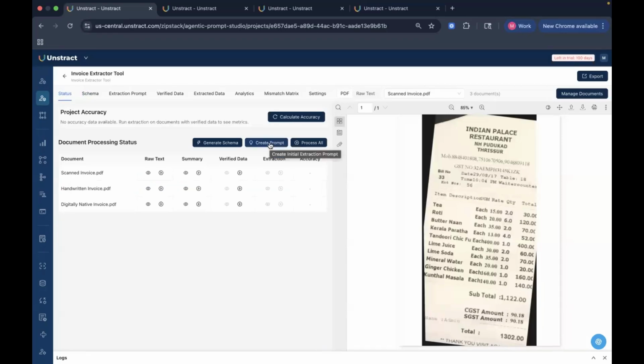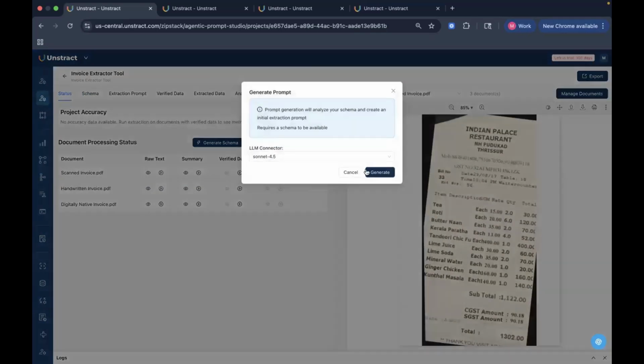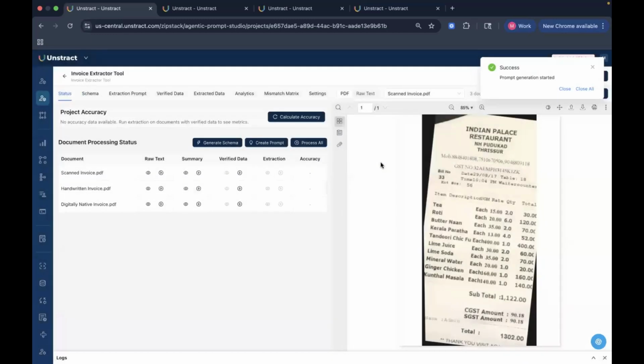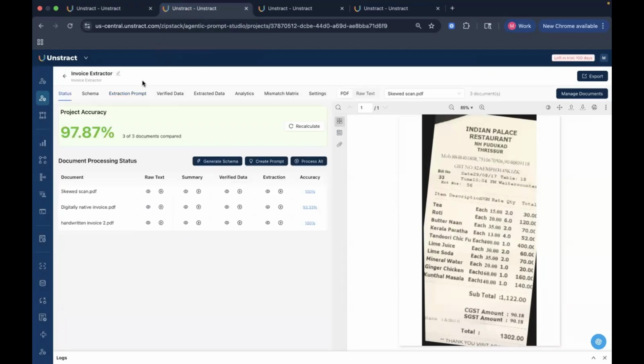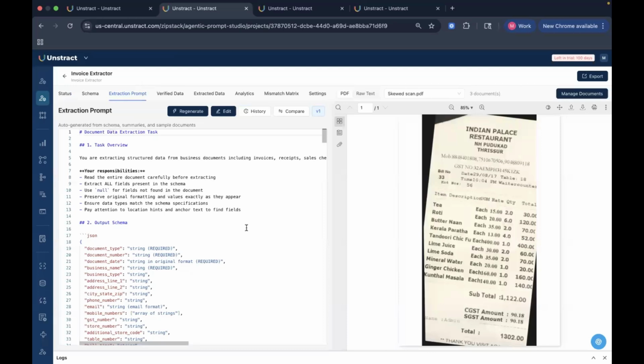Next step is to kickstart the prompt generation pipeline. This is going to use the schema and the extracted text and create a detailed prompt, which gives me the exact instructions on how I'm going to extract the data from these documents. This will again take a couple of minutes. Let me take you back to the sample project that I had. So this is basically how the extraction prompt looks.